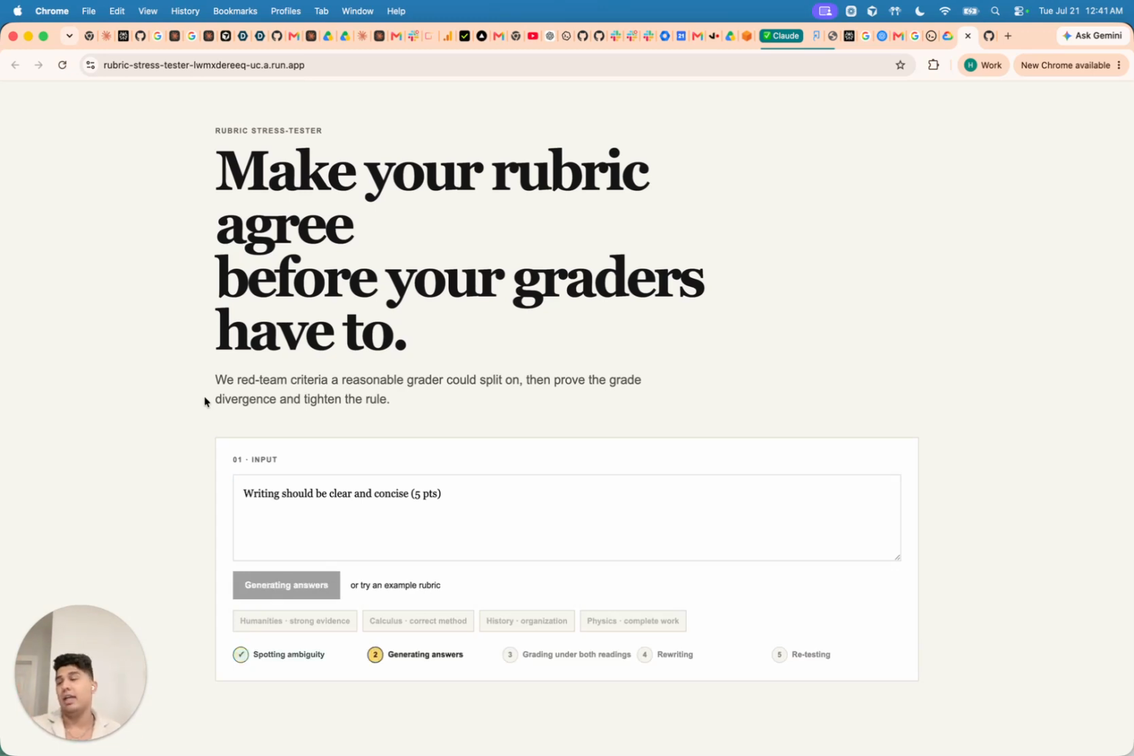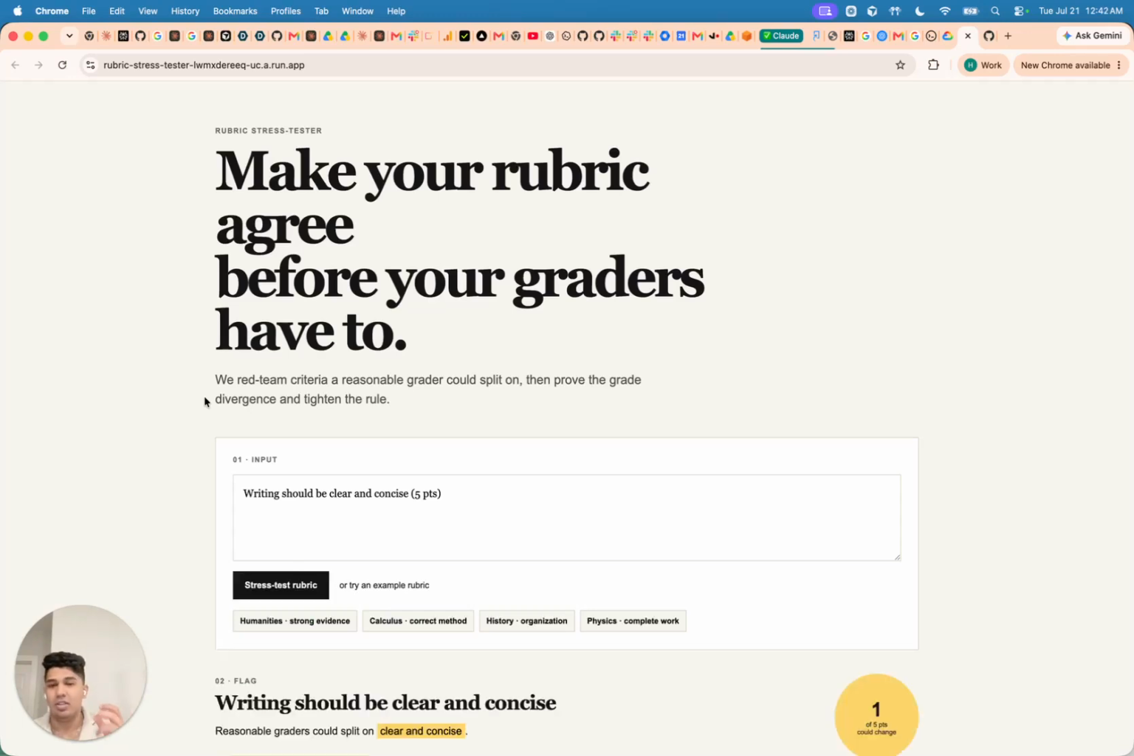Everything is done using Codex, and all the API calls are using GPT 5.6. It spots the ambiguity, and it generates two different pathways, student X and student Y. Student X gives an answer, and the rubric is applied, and student Y writes another answer. If they're graded by different teachers following the same rubric, they score different points. So it gives the points divergence, what should be done, and it also gives the ability to refine the rubric.